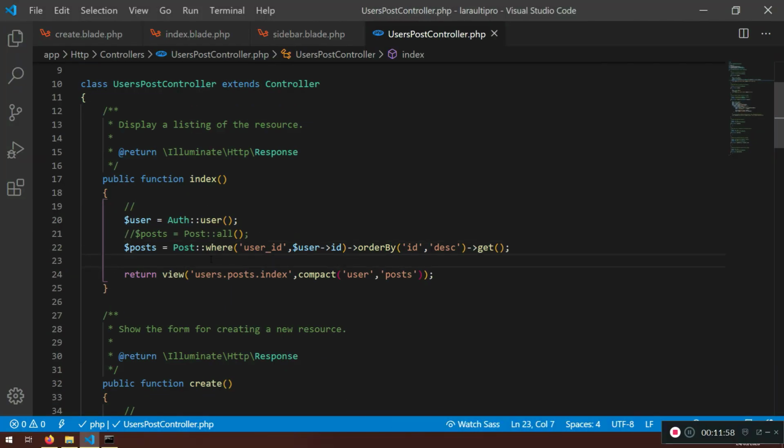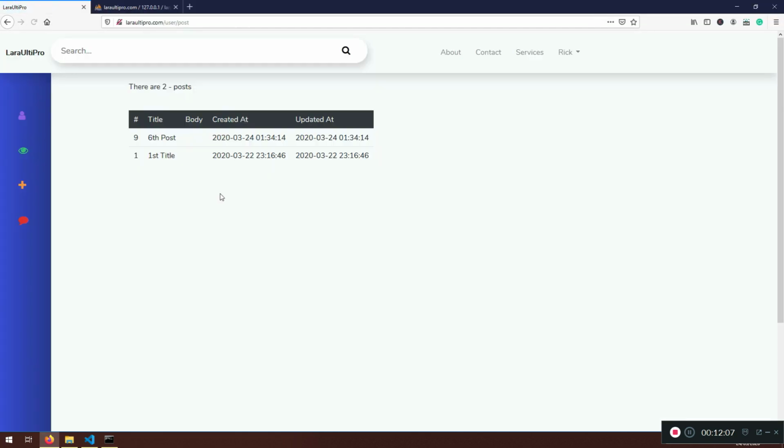Now I'm just gonna comment. You can comment this one. So the only missing thing was get here, right? Now here we do have number 6 and number 9, and there are 2 posts at the moment. That is something that we want. So we linked up the current user that we are with its own posts. So I'm not going to be able to see other posts from the other users, and that is the goal.